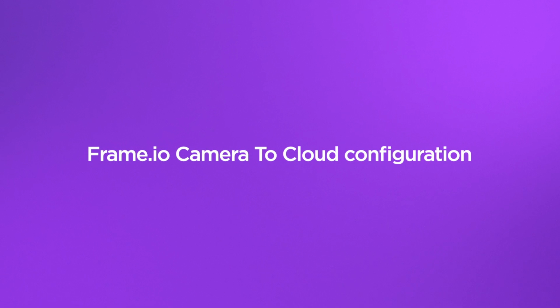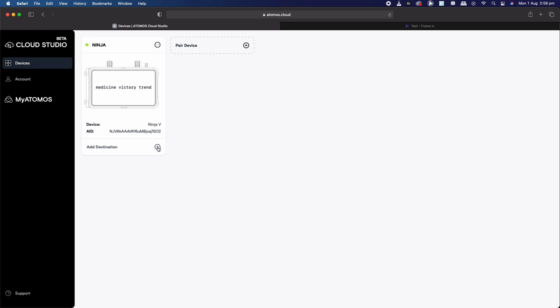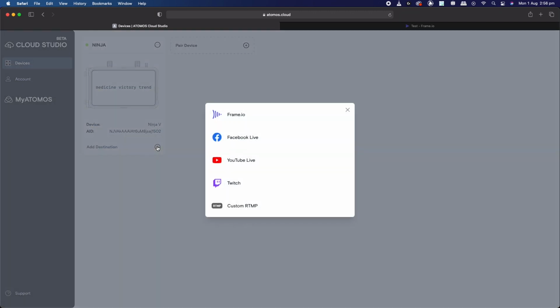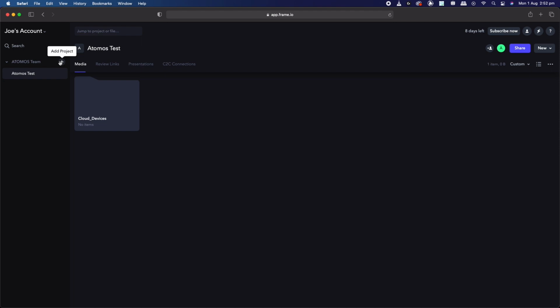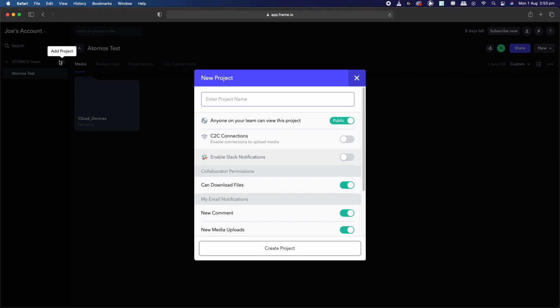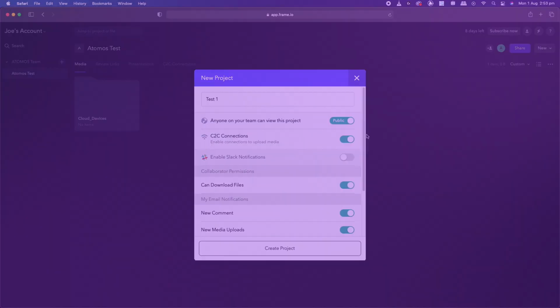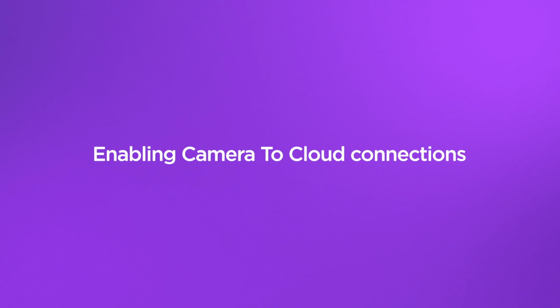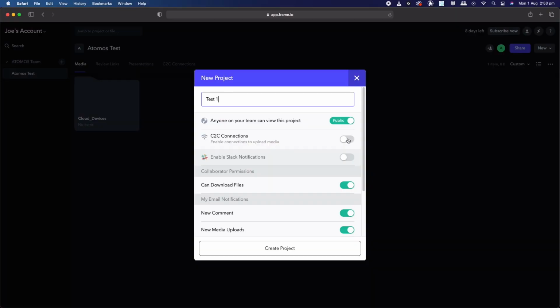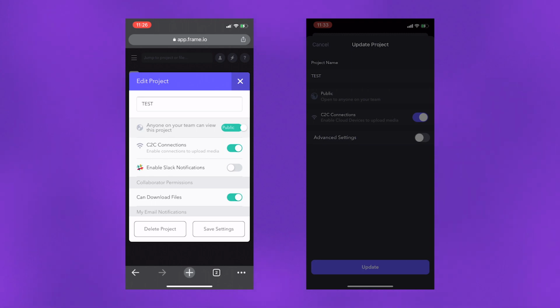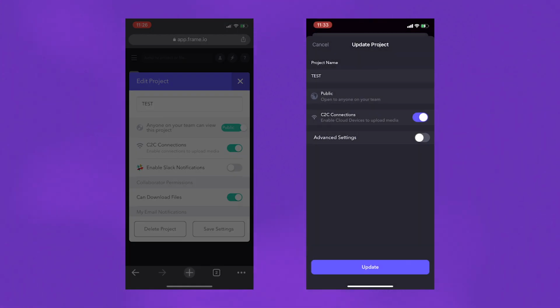Configure your Frame.io projects for camera to cloud. Before selecting Frame.io Camera to Cloud as a destination in ATOMOS Cloud Studio, you'll need to have created a project that you can select as a media destination and ensure that in the settings for the project, you have enabled C2C connections. To enable C2C connections, click the toggle switch at C2C connections to on when creating a new project from the web app, mobile web, or in the Frame.io iOS app.